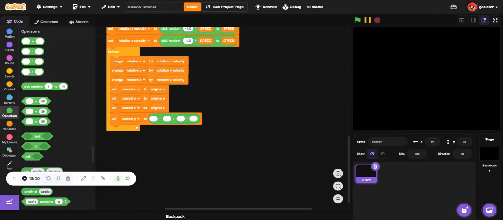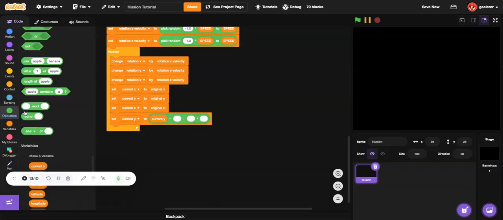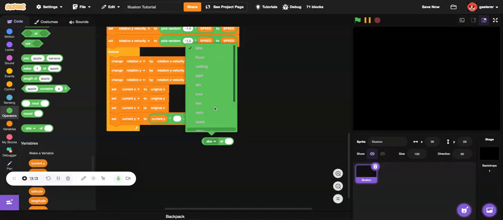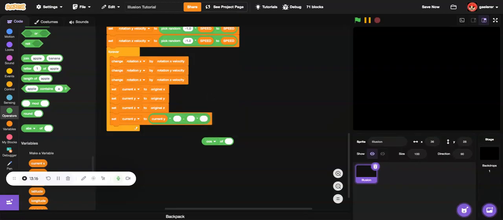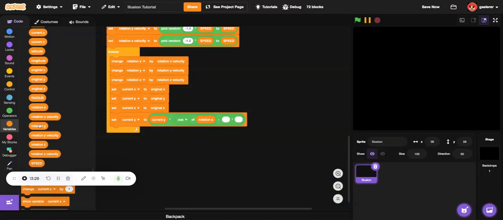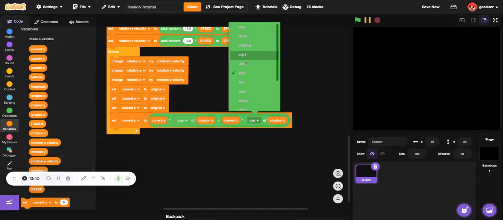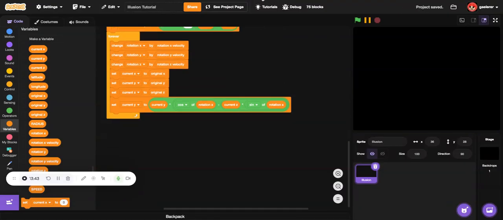So put set current Y to current Y times, go to operators and click cos of rotation X, minus current Z times, duplicate this, so sin of rotation X. Okay, save the project.